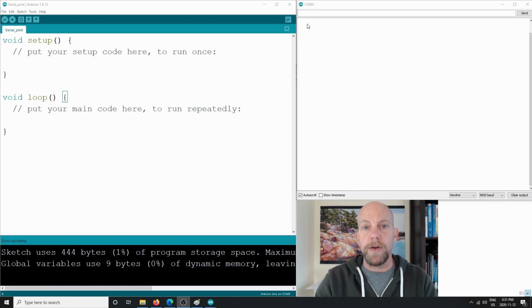So it's a way of seeing values that have been calculated, or you can use it for troubleshooting as well, so you can see that the push button is actually being seen by seeing the 1 or the 0 coming in on the serial monitor. You can also, in this portion right here, put values in there, and that will send it into the Arduino IDE. But we'll cover how to use the serial monitor to send values in on a later video.